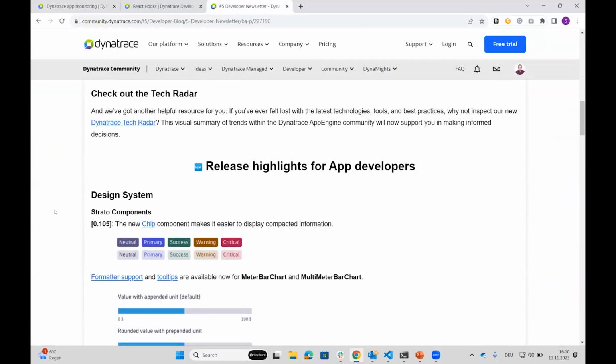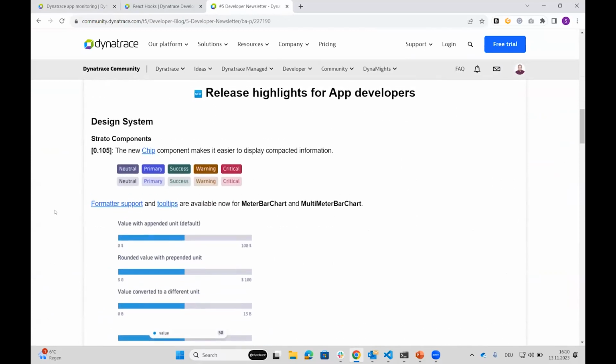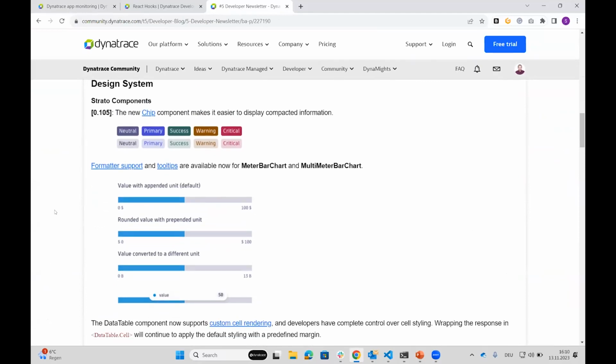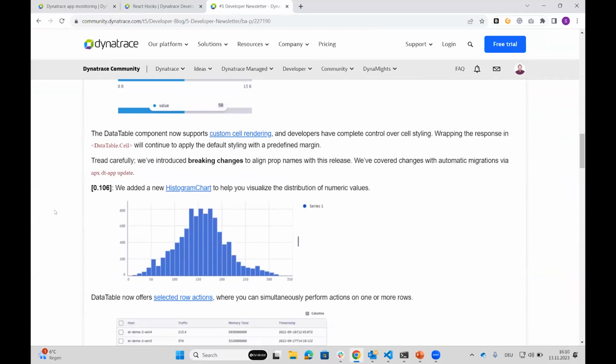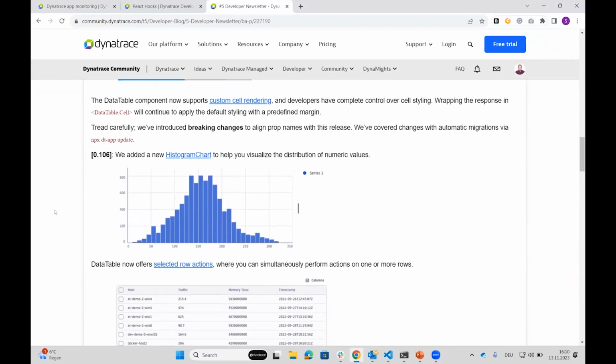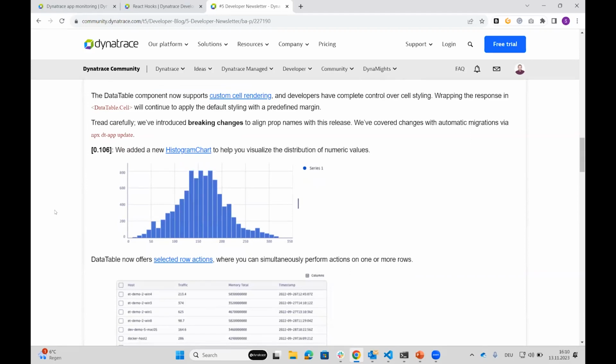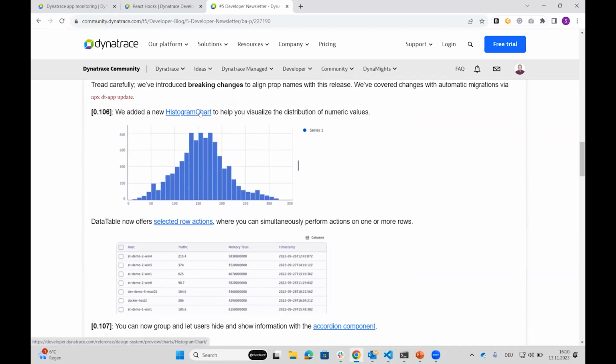And then, yeah, there is some information about new releases that might be interesting to you. So the first thing that I want to point out, because Penny and I recently used it in a project as well, is the histogram chart. A histogram chart can help you to visualize the distribution of numeric values. What that means is, for example, what we used it for, we wanted to know how many given hosts were running how many processes at the same time.